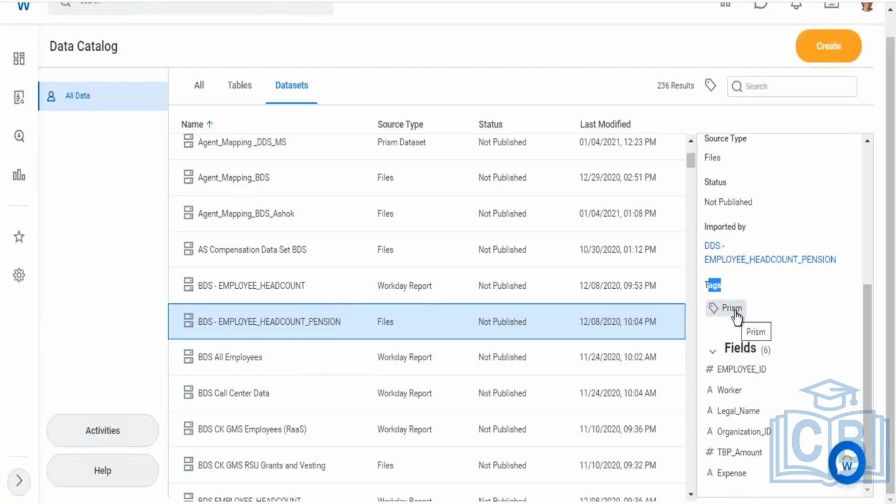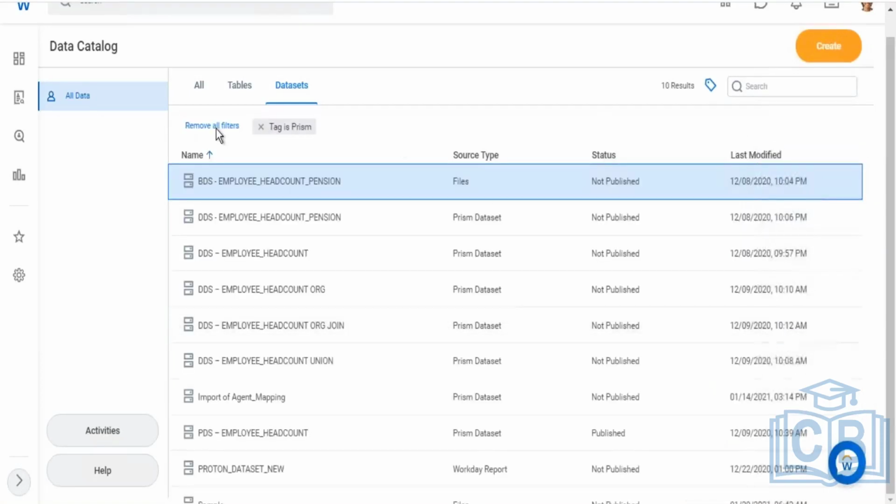Now I want to filter, see other data sets which have the same tag or which are part of the same project. I can simply click here and then it automatically adds that filter for me, right? So highly recommended that whenever you create any objects, you add a tag to it.